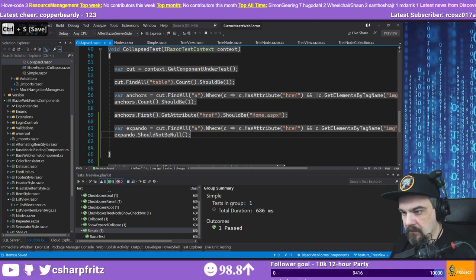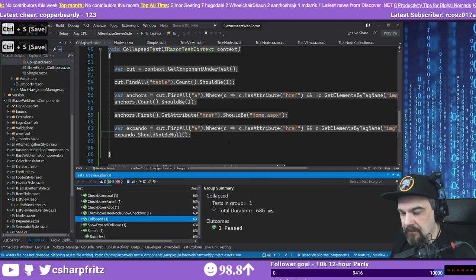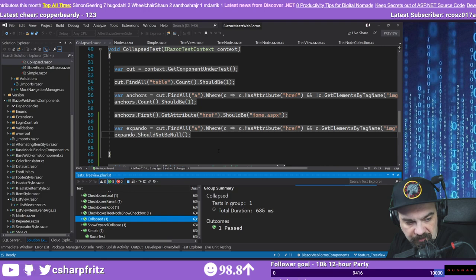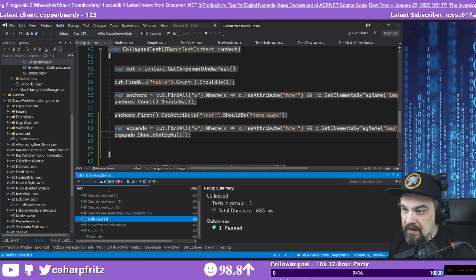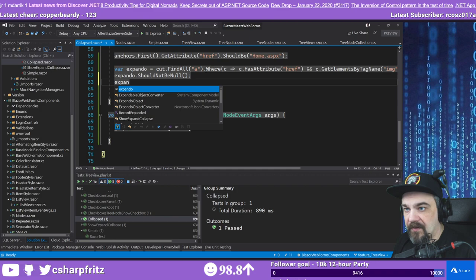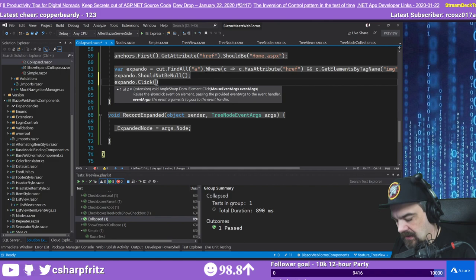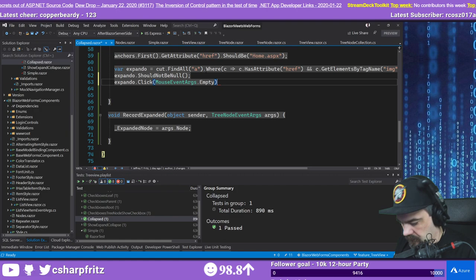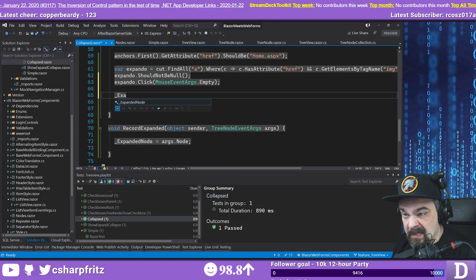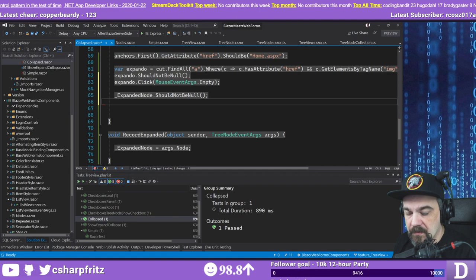We're testing this one. Run that again. Should be good there. And now, Eternal Dev Coder, we should be able to hit that click event and see it expand and hopefully inspect our record expanded here, right? So if I say expando click, mouse event args.empty, right? Now I should be able to say expanded node should not be null. Expanded node.